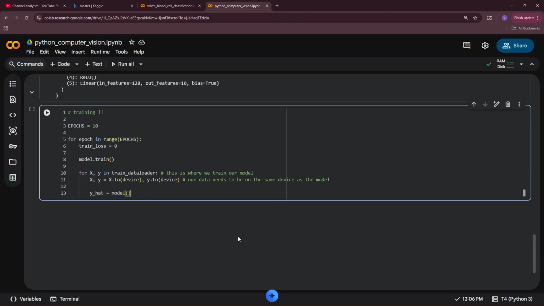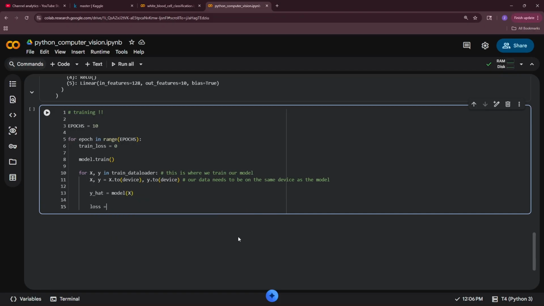Now it's finally time to set some predictions. We'll set y hat equal to model and then pass in x. Next, we'll set our loss equal to criterion, y hat, which is the model output, and then y. This returns a number where a higher number means that the model is doing worse, and a lower number means that the model is doing better. This can also return gradients. Gradients essentially tell us how we should change our model's parameters.